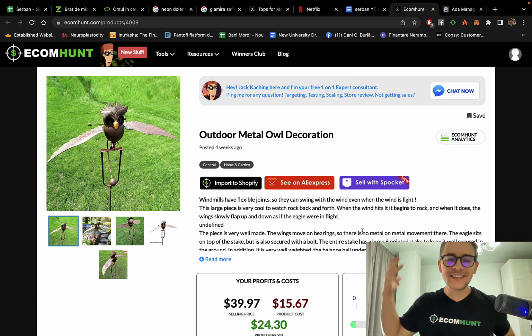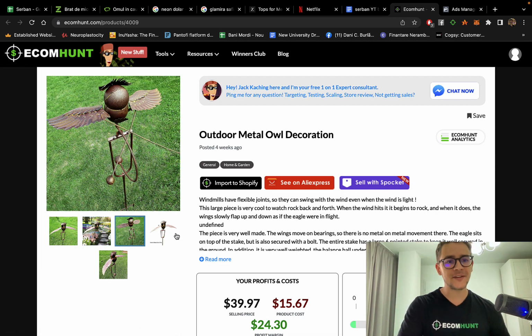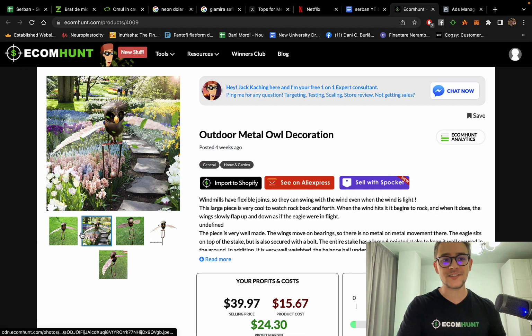Next up, we have this cute outdoor metal owl decoration. I absolutely love this. I mean, I'm amazed every year these people come with something different, with something nice. I really love these products that just come out every year, and they are all original, they are all different.